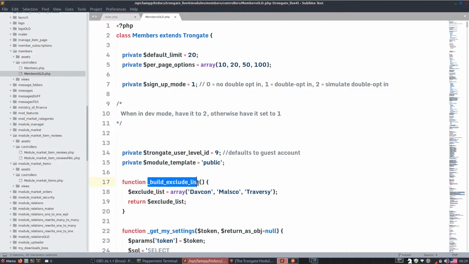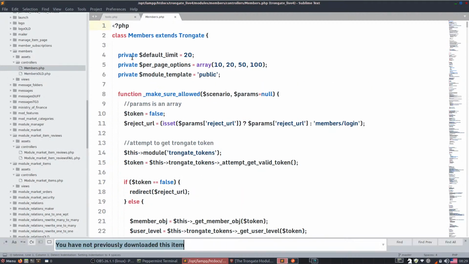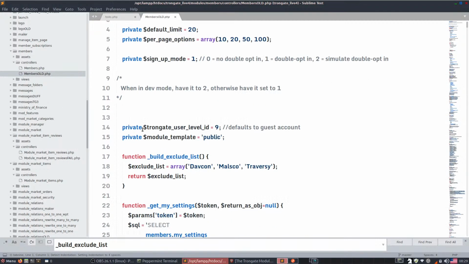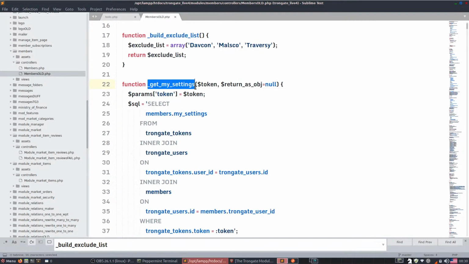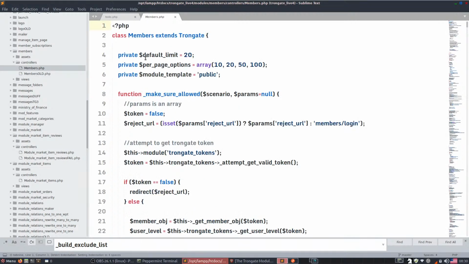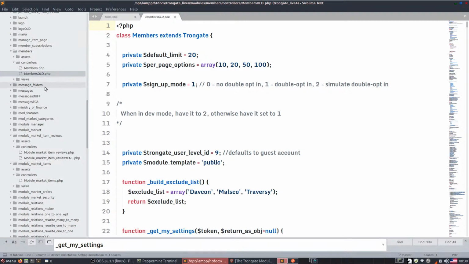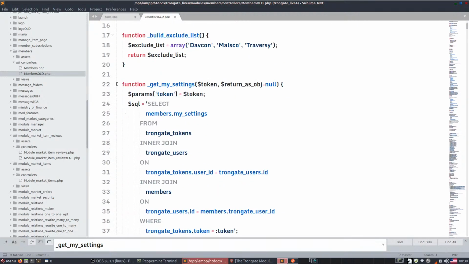Right, so I'll go through the ones that we don't have and I'll ask the question, well, why have we got those? So I don't think we need that. Get my settings. Do we need that? But we might need it. Here's an idea. Here's how we do this. I know how to do it.